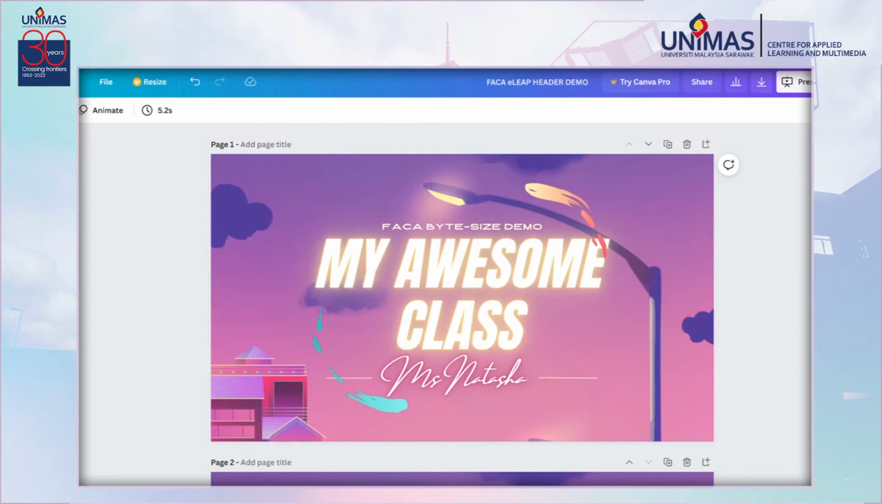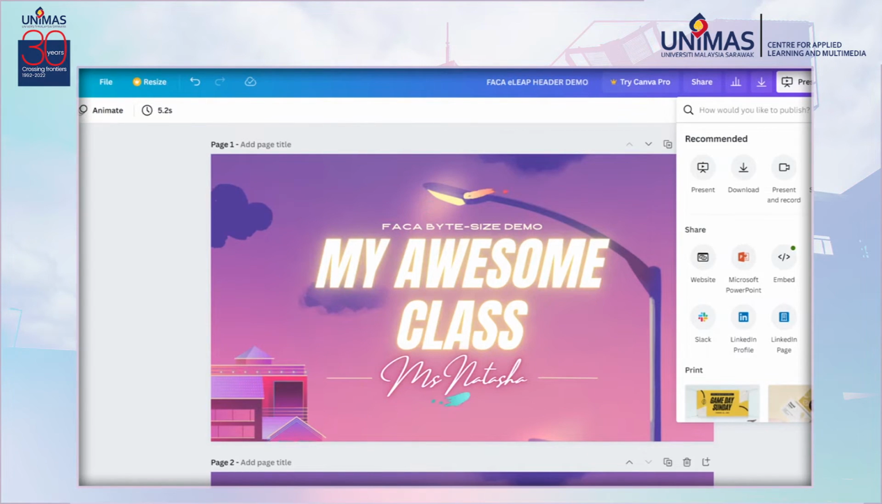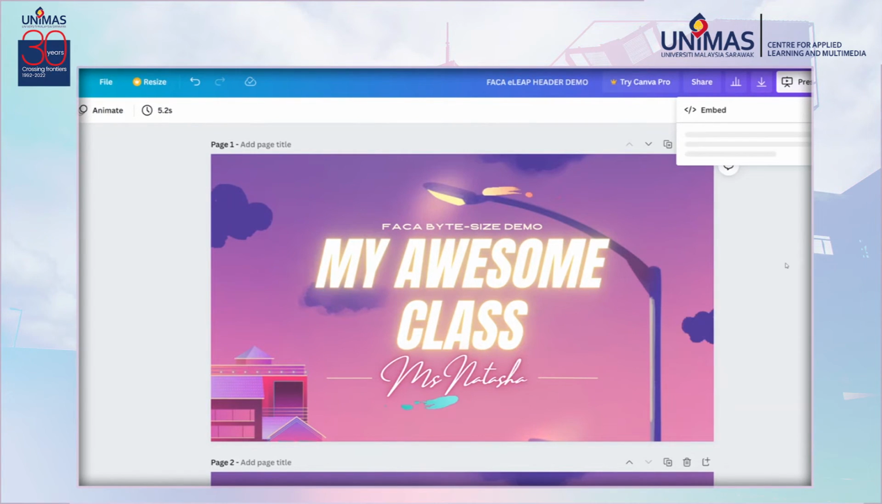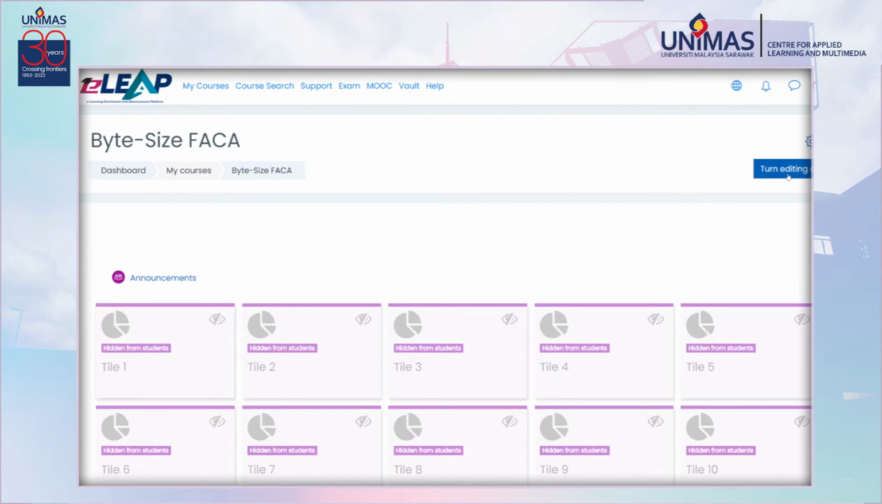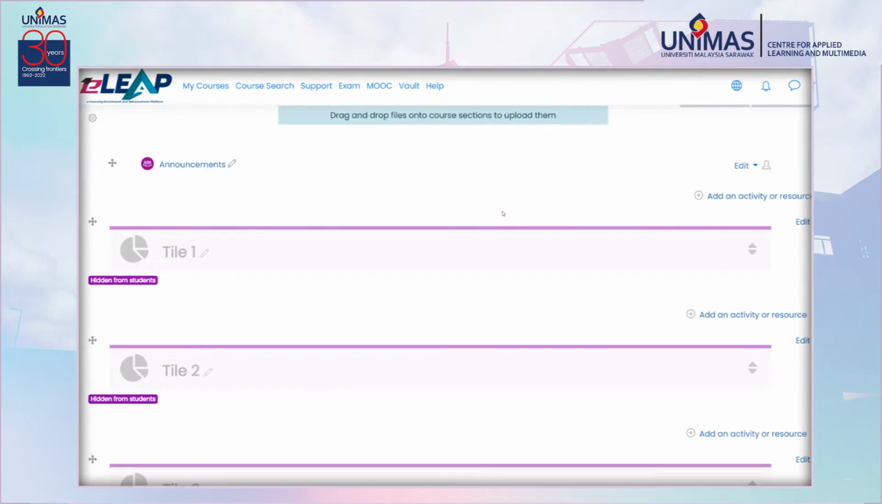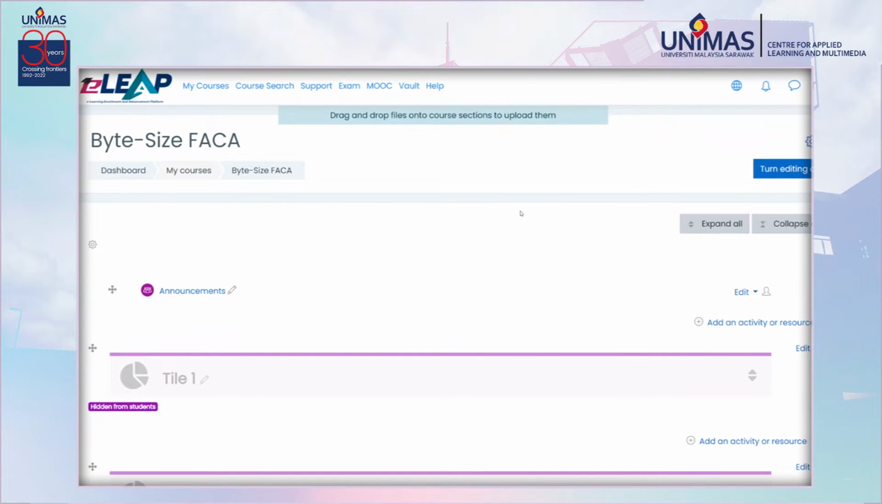So then I go to the three dots, top right, and I look for embed. I go for the embed button, I click on it, and then I just copy this part. Tekan banyak-banyak because kadang-kadang it doesn't copy. Go back to my page, turn editing on. And then what I like to do is I want that to be the first thing the students see. So I'm just going to put there.